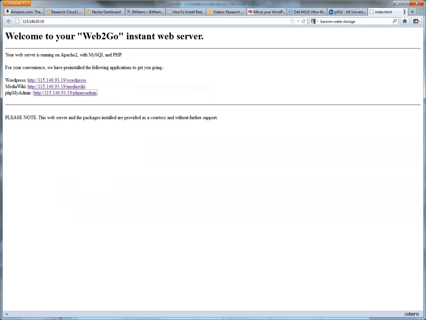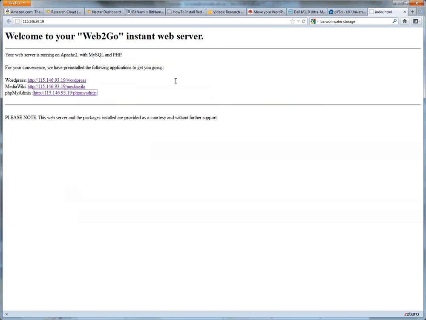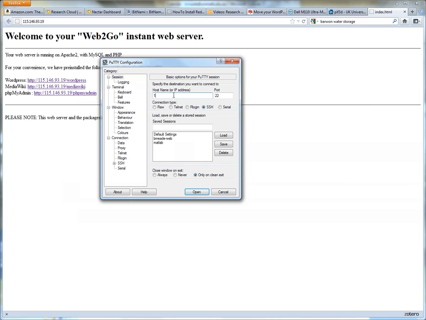PuTTY. So I'm going to bring in PuTTY, and I'm going to use the IP that I've just been given. And actually, I have to go into PuTTYgen.